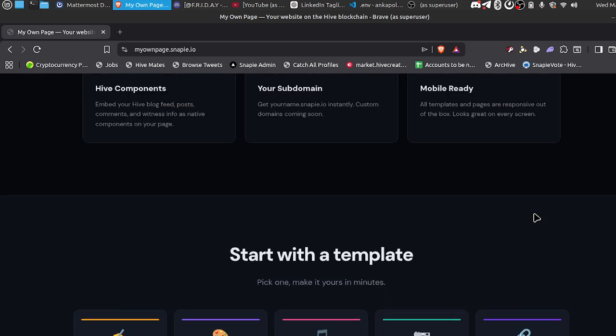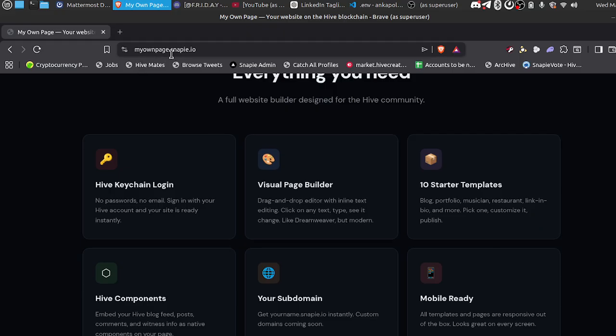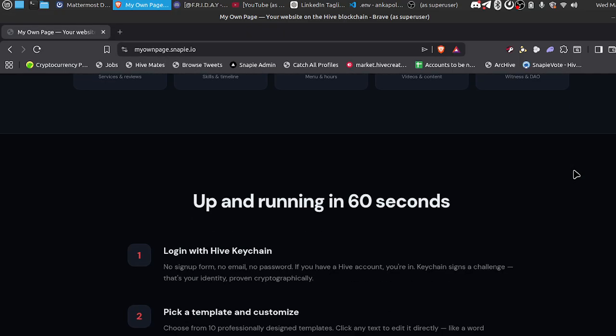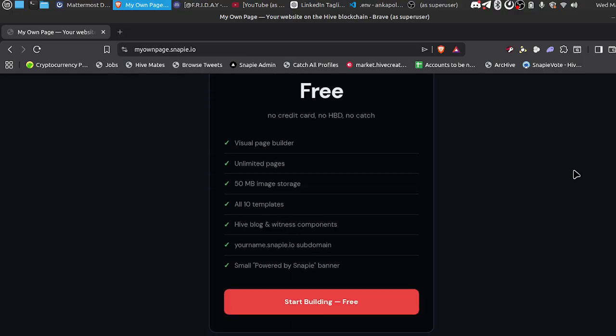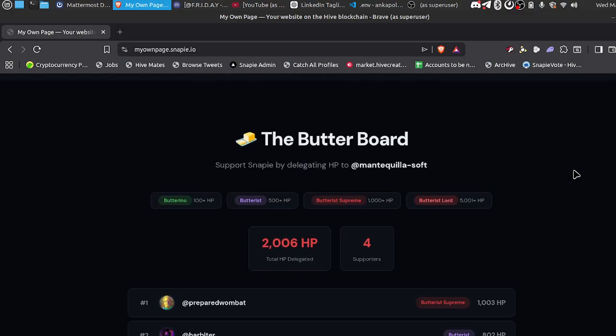And the idea would be that the website would be your username.snappy.io, and you can have a website in 60 seconds. That's how easy it is. So this is the butter board. This is something I was working on today. And these are the people that are supporting the initiatives, supporting Snappy, supporting Mantequilla with delegations.